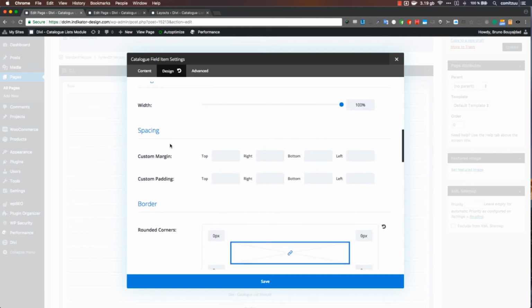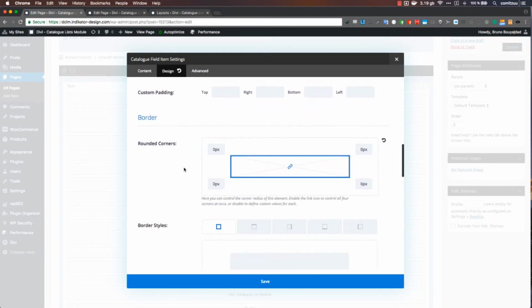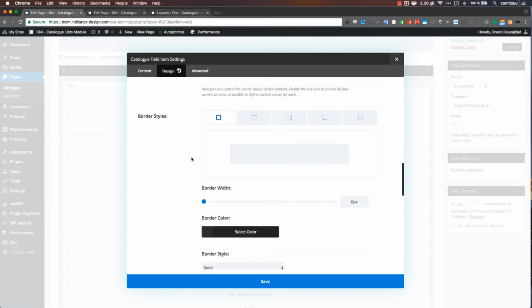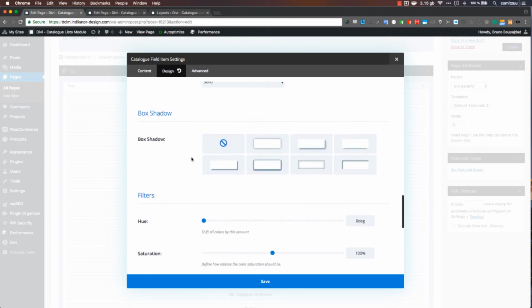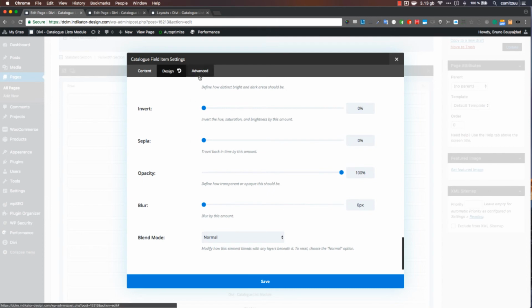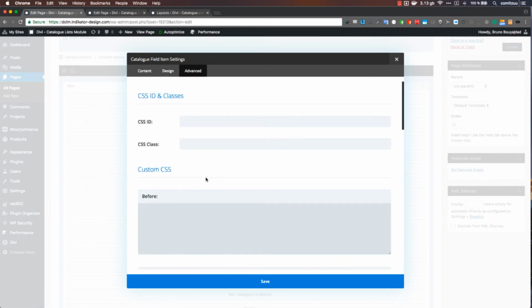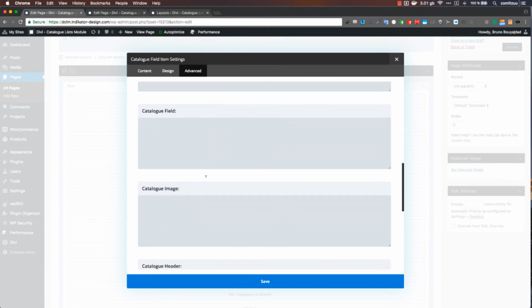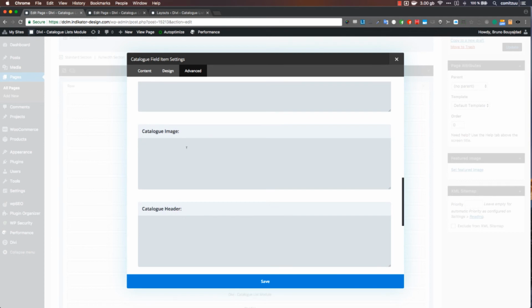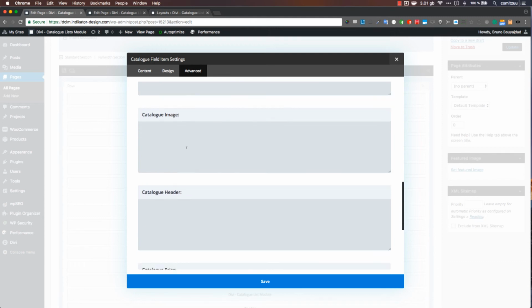And you can also choose or change the spacing. You can override the border options that's set up on the global field or form. And you can also override the box shadow filters on this field. And if you go to the advanced section, then you will find additional CSS boxes where you can apply additional rules or CSS rules to your different parts of this field.